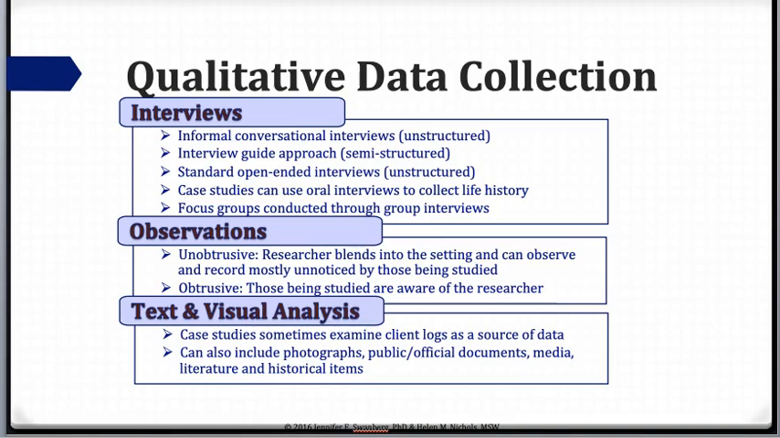To conduct these interviews, researchers may use tools such as interview guides. These interview guides may be unstructured, where the researcher goes in really with no specific questions and just sees where the conversation is going. A much more common approach is using the interview guide approach. Informal conversation interviews might happen in ethnographic studies a lot more.